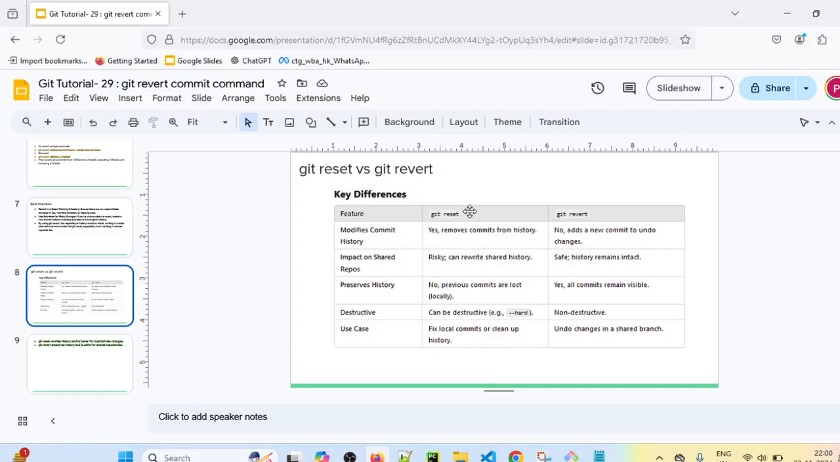That's why using git reset in a shared repository is very risky. It can rewrite the shared history. But git revert is safe because history will remain intact. Git reset will not preserve the history. The commits are lost when you use git reset. That's why it is better to use it when you are working on your local system. In case of git revert, all the commits will remain visible. That's why git reset is destructive in nature.